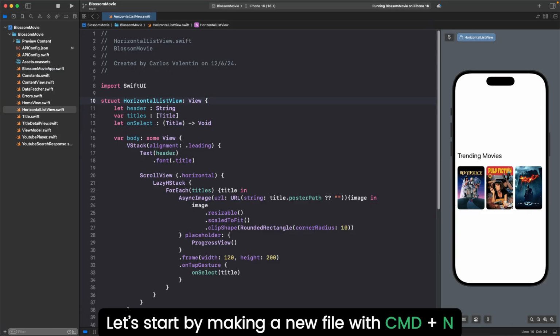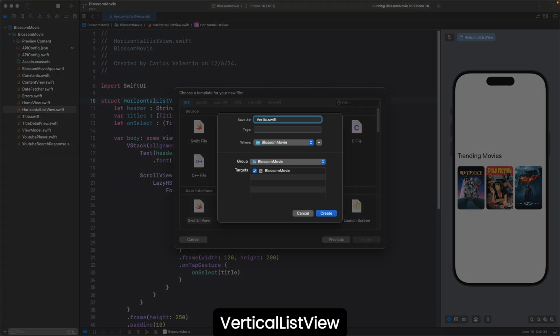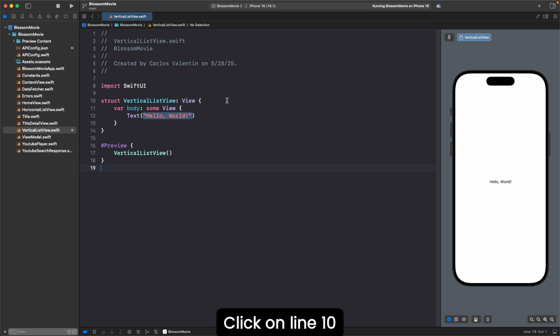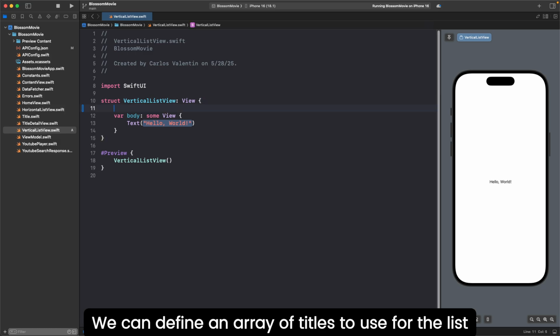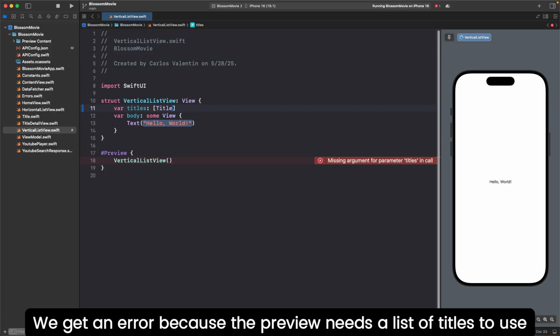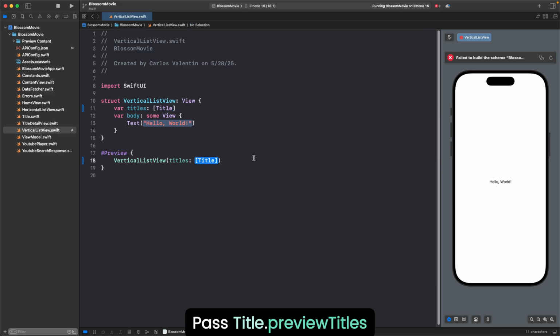Let's start by making a new file with Command N, SwiftUI view, next, VerticalListView, create. Click on line 10, enter. We can define an array of titles to use for the list: var titles: [Title]. We get an error because the preview needs a list of titles to use. Select the error, fix, pass titles, .preview titles.